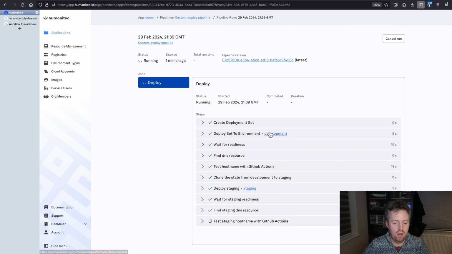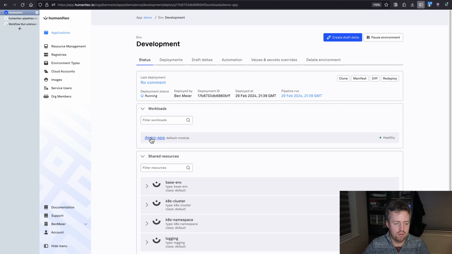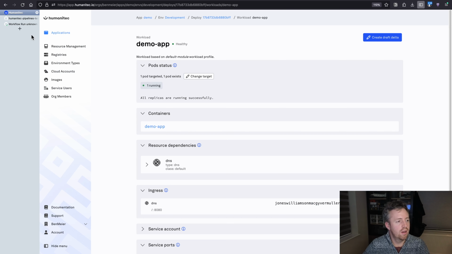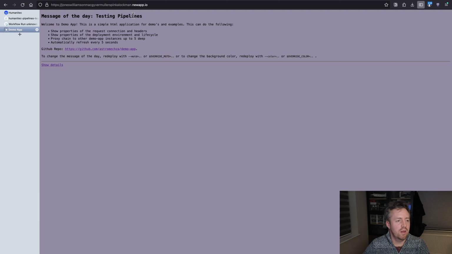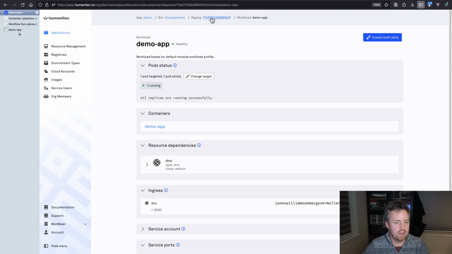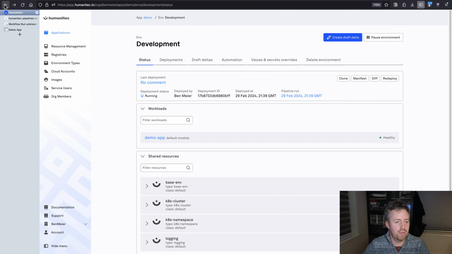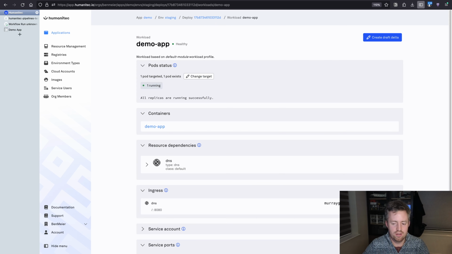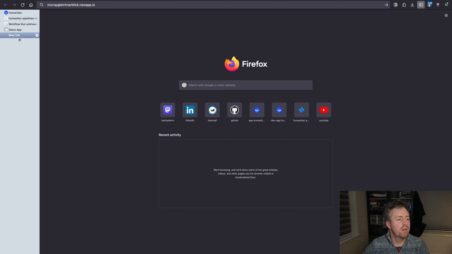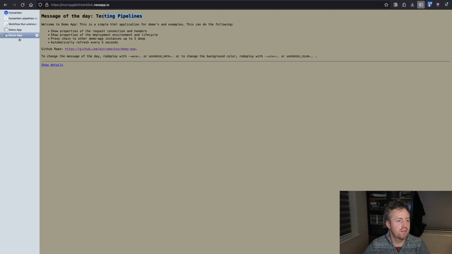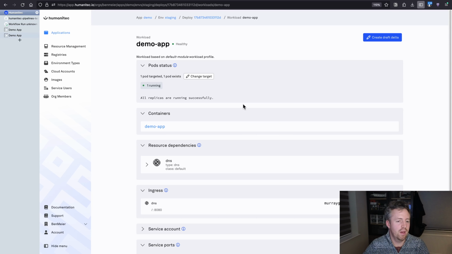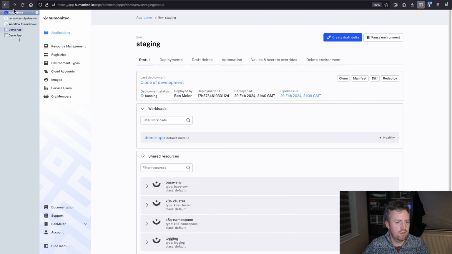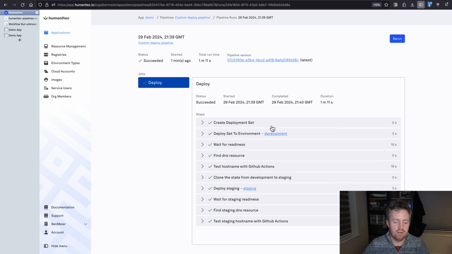And now, if we go to our demo app, we can see that development has changed color and now says testing pipelines at the top. And if we go back to our pipeline run, go to staging, we can see it also says testing pipelines. So that's an example of how you can use pipelines to kind of promote a change between environments.